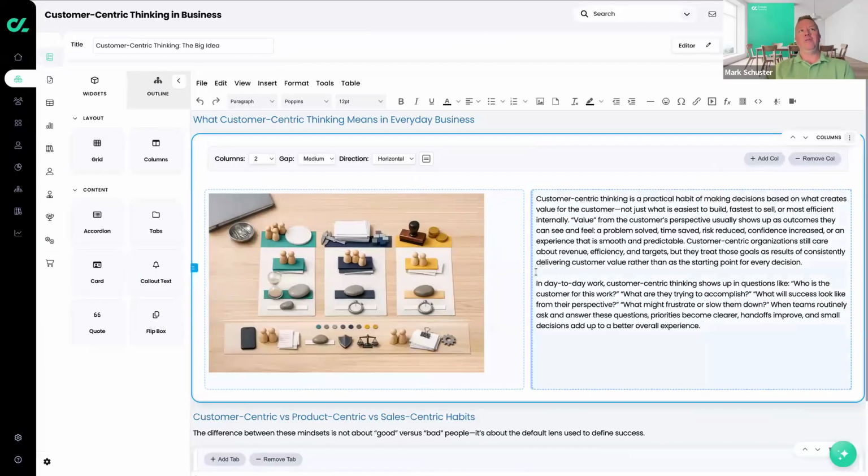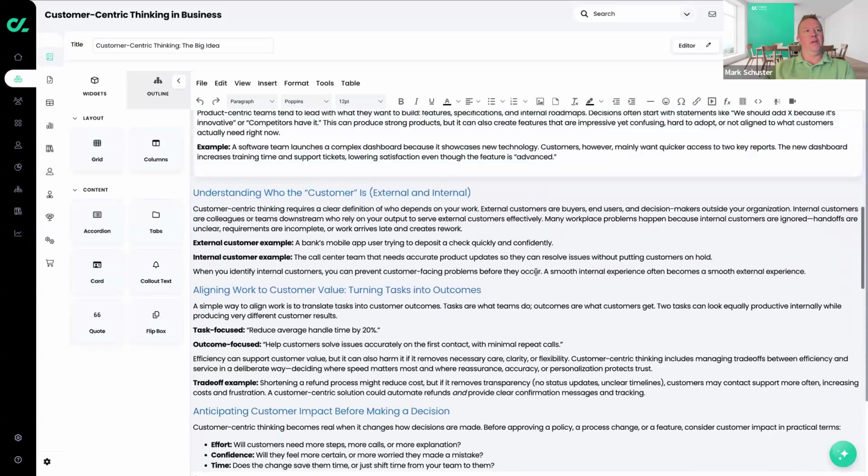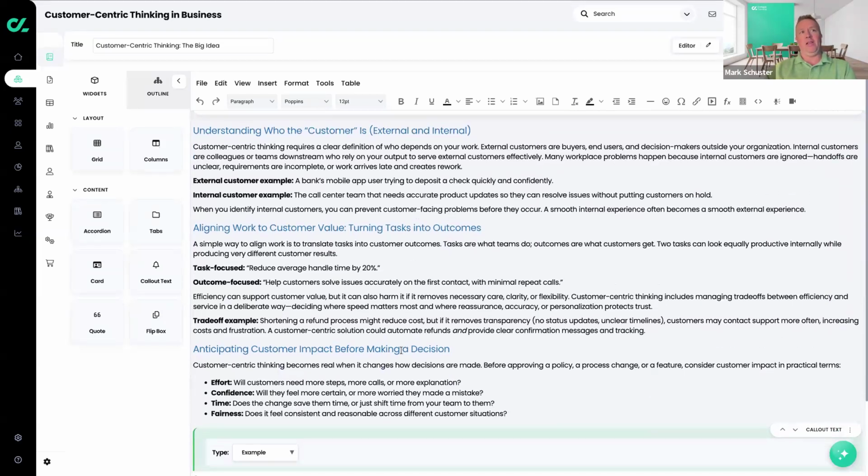So if we go back into our content, we're still in the editor mode. And we're going to come down here, and we still have a lot of text through this area where it's going to be really hard to read and retain all of that information. So we're going to take this next section here, and rather than having it set up as bullets, we're going to use a flip card, a flip box or flashcard.